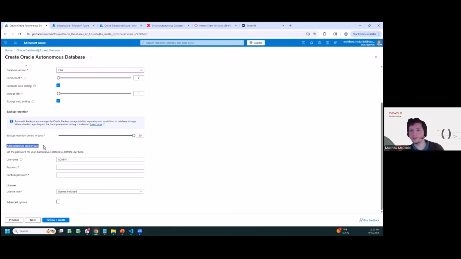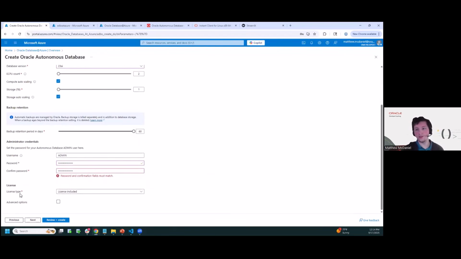Next, we just have to set up some admin credentials. So this will be the credential for, of course, the admin user. And then you can choose the license type. So license included or bring your own license is an option here.